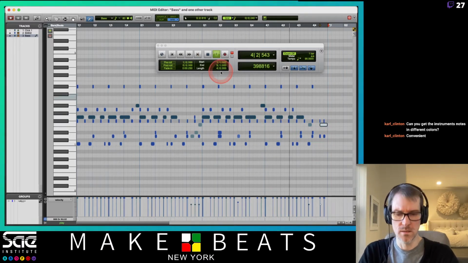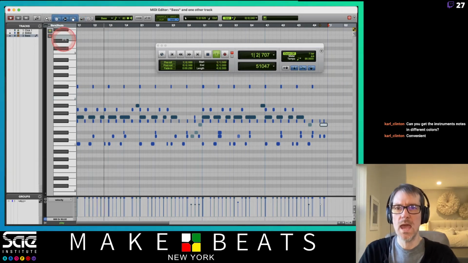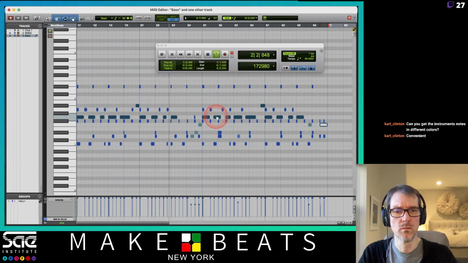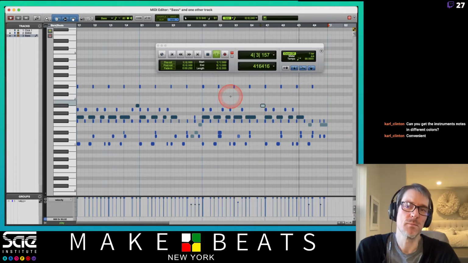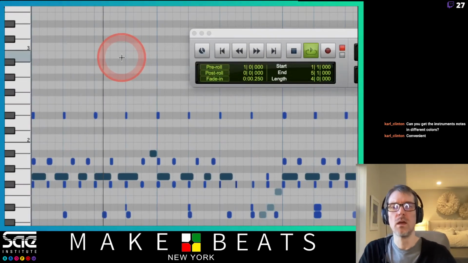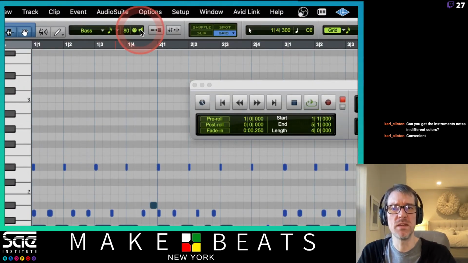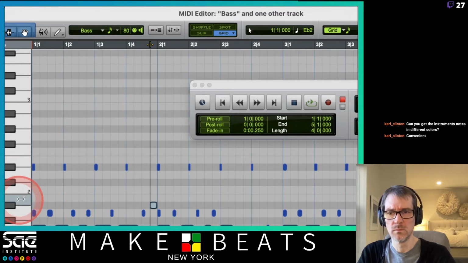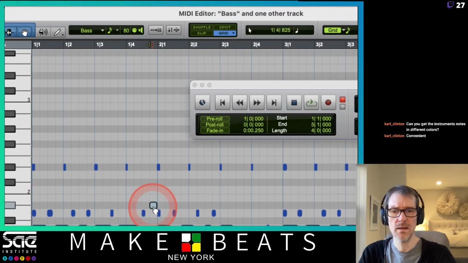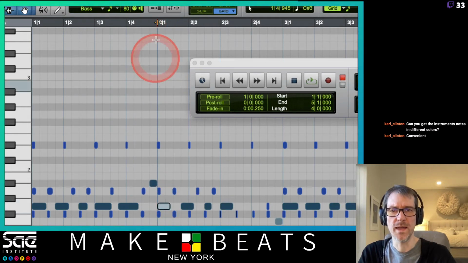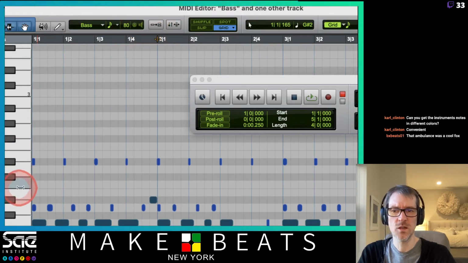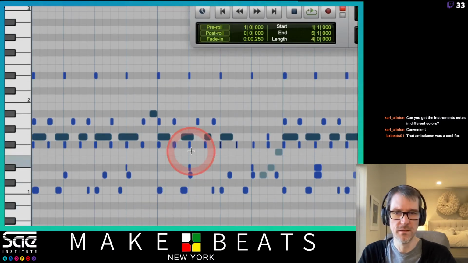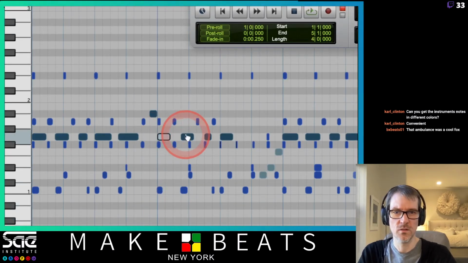Now, you notice every time I click on a note, it plays that note. And that's fine sometimes, but if you don't want to hear that note, what I'm going to do is I'm going to turn off my MIDI play up here. This right here is kind of my MIDI play. That means that when it's on, it plays my notes. Over here, any note that I click on, it's going to play it. If I turn it off, it still plays it over here, but over here it doesn't play it.